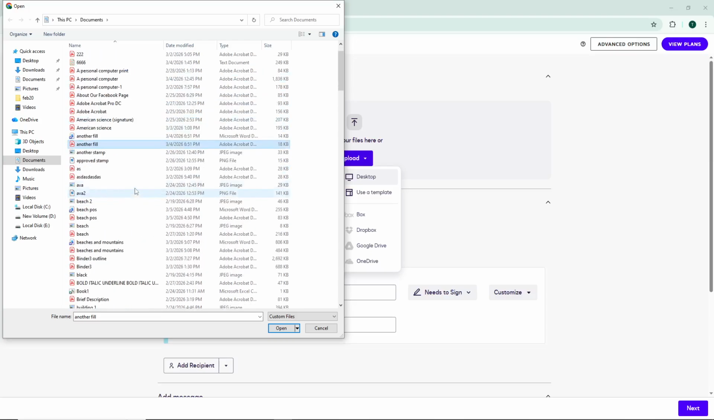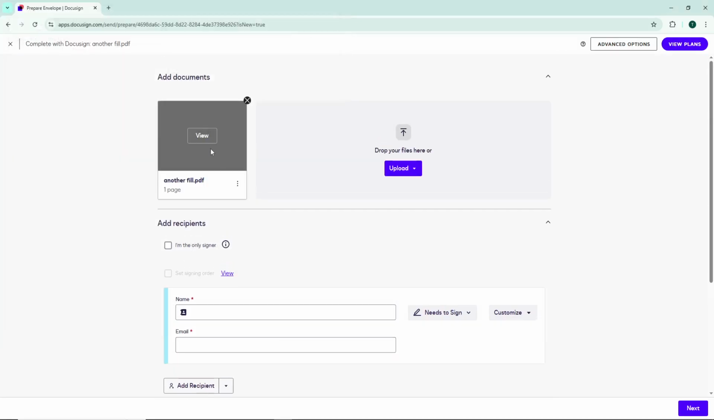Now browse through your files and select the contract file you want to send. Once you've found it, click Open. The system will begin uploading your document, so give it a moment to process. After the upload completes, you'll see your document ready for the next step.